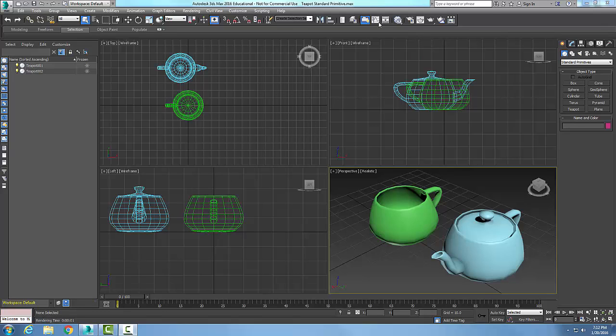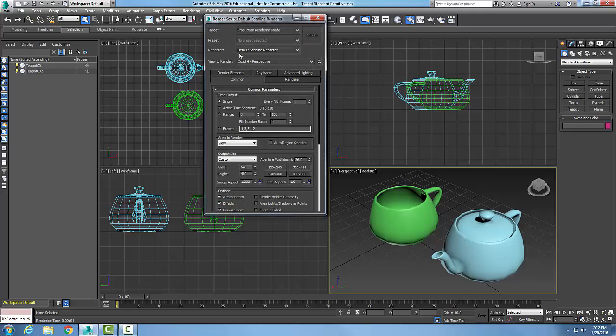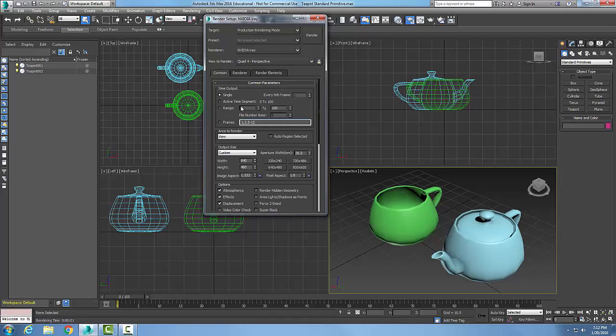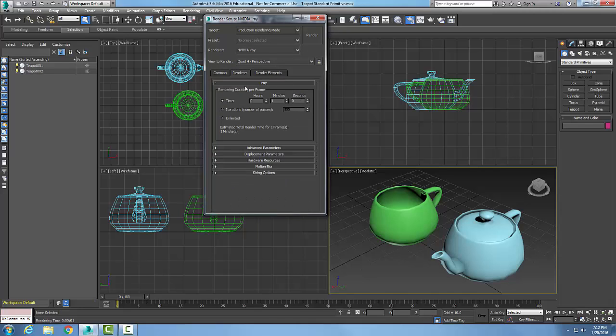So let's go up into our main toolbar and over here to our rendering setup. In our rendering setup, our default render is the default scanline render. I hit the down arrow and I can go to the NVIDIA iray. That gives me different results down here, but if I go to the render tab, right here, I have three different ways of setting up the iray for rendering.